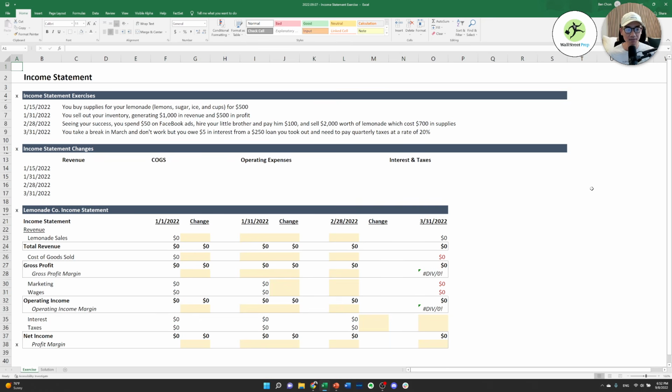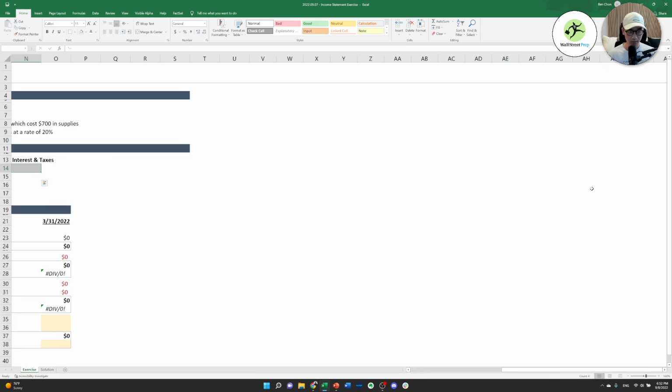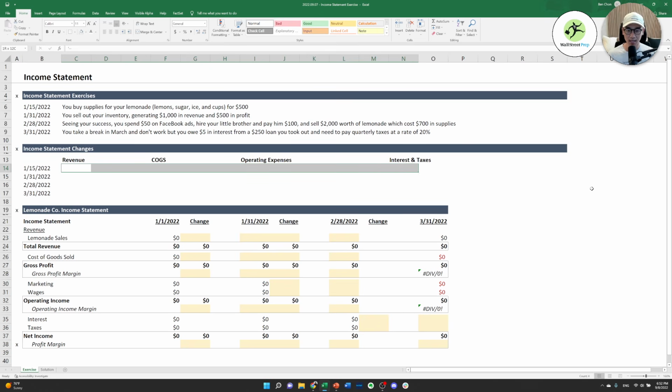But if you remember from the previous video, if you watched it, we started a lemonade stand, which we're just calling Lemonade Co. And there are 4 different events that have happened over the first few months of the year. And so we're going to create an income statement based on these 4 activities. So first off, on January 15th, you bought some supplies for your lemonade and you paid $500 for them. And so let's see, I preloaded what happens to each of the core segments here.